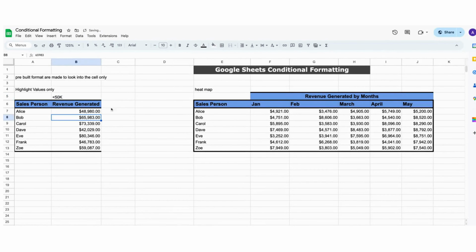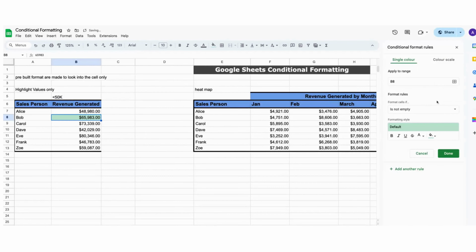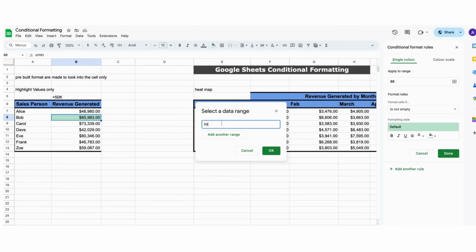So in a simple way, what we will do is come to Format and then you can see Conditional formatting. This is where we'll click. Then what is extremely important is you need to identify your range, and our range will be, let's just click here. You can choose where you want, but this is how I prefer. This is where it will start from until B13.